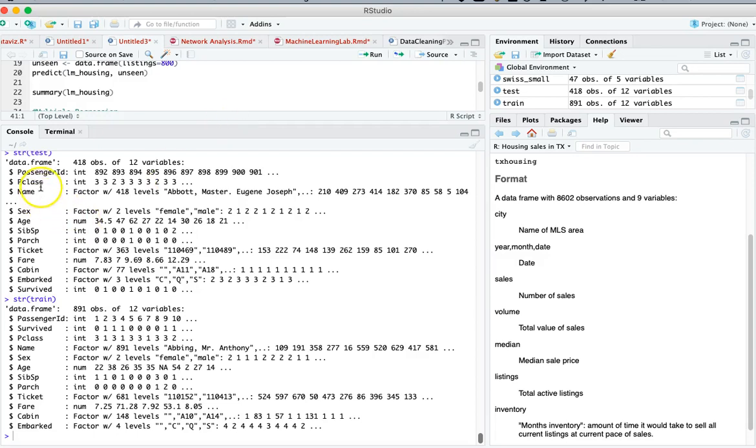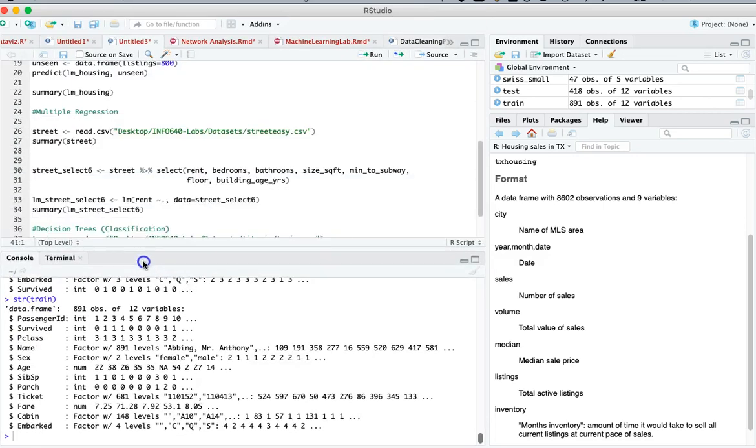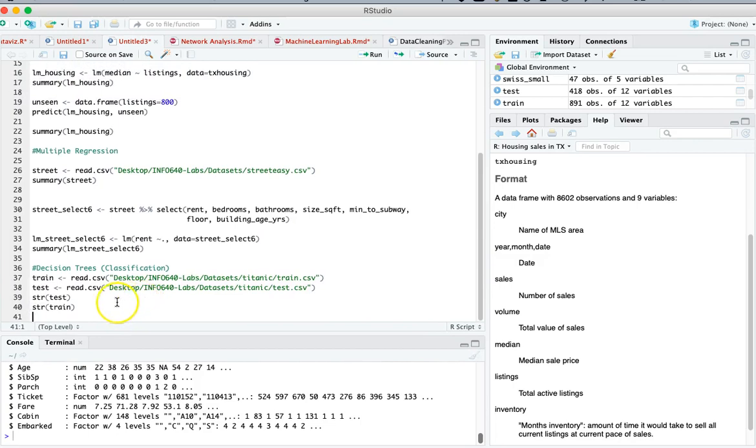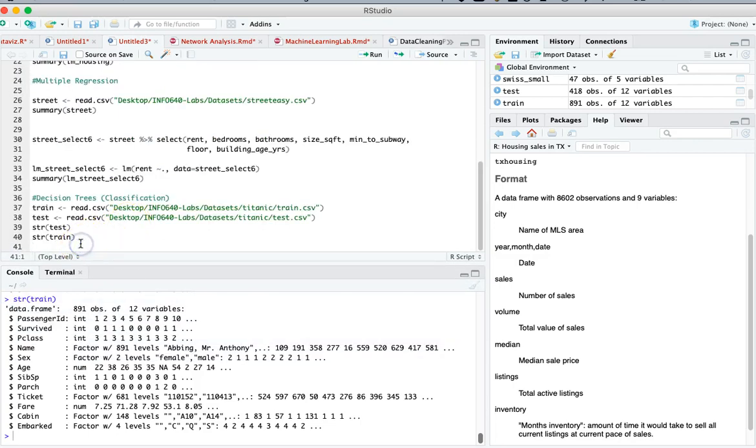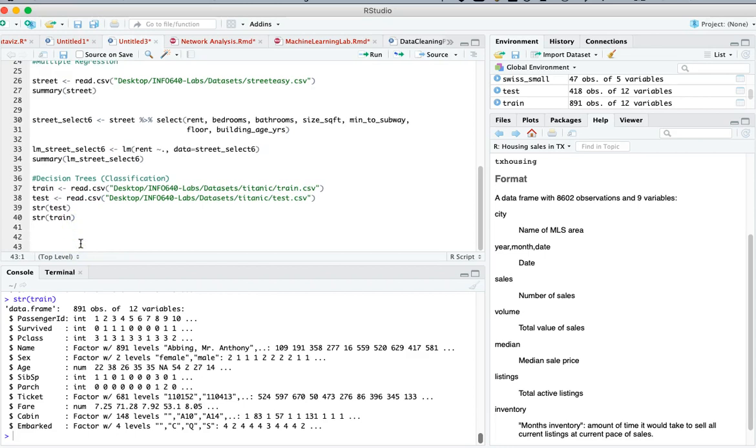All right. We see that we have a whole lot of variables, 12 variables, many of which read in as factors, such as male and female, ticket types, things like that. We're only going to use a few of these variables today, but feel free to play around and see if you can predict better using some other variables. All right. So I'm going to only select the class, the sex, the age, and whether or not they survived.